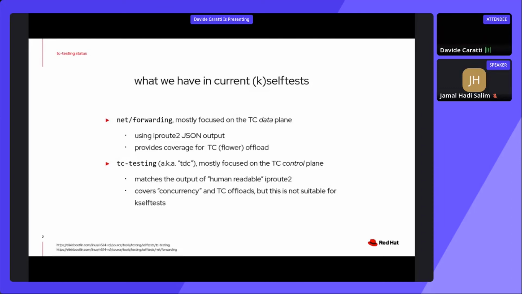So what we have in kselftests is basically two things. One is TDC. It matches the output of human-readable iproute, and it covers qdiscs, filters and actions, even though only qdiscs and actions are actually onboarded to TDC.